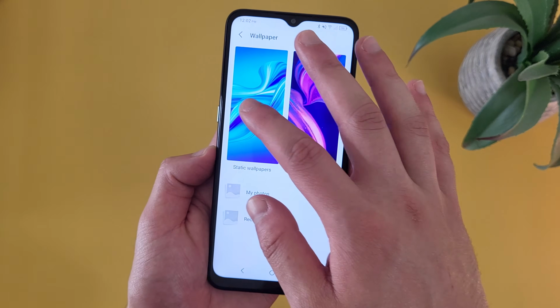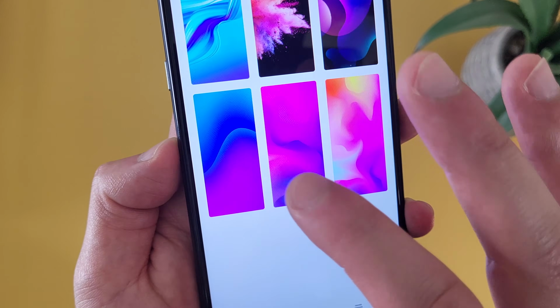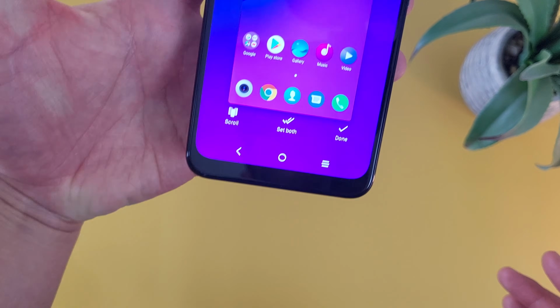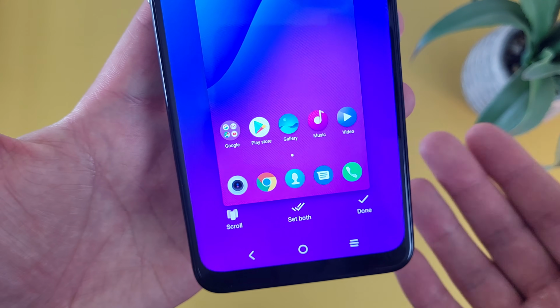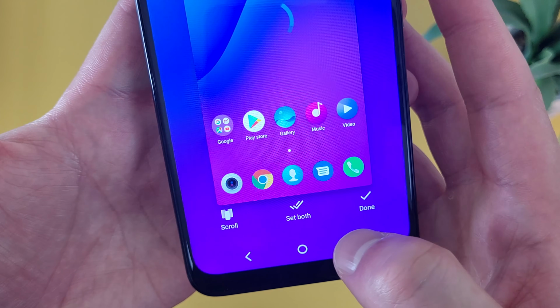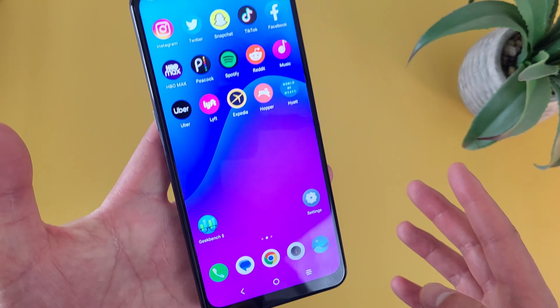So for example, let's go to static. I'm going to choose this one, hit allow. It's going to give you a preview. And from here, I'm going to go to set both, which is going to set it for both the home screen and the lock screen. So like this. And now as you can see, the wallpaper has been changed.